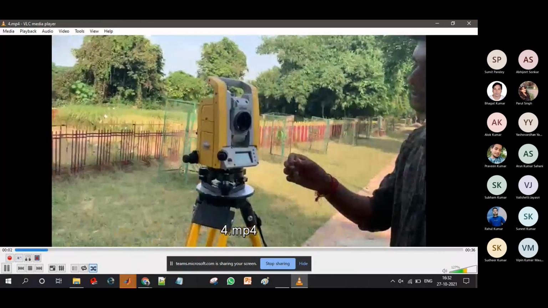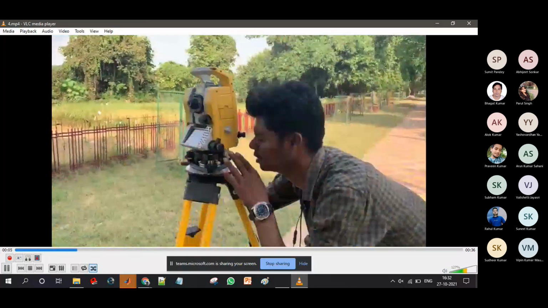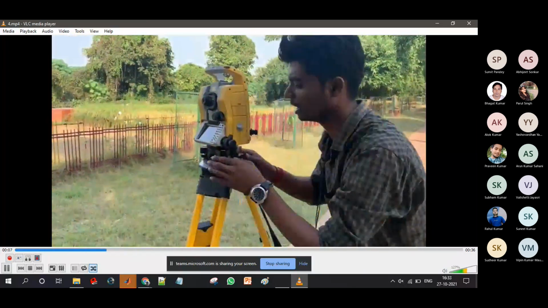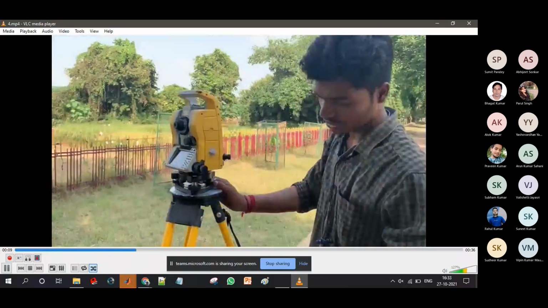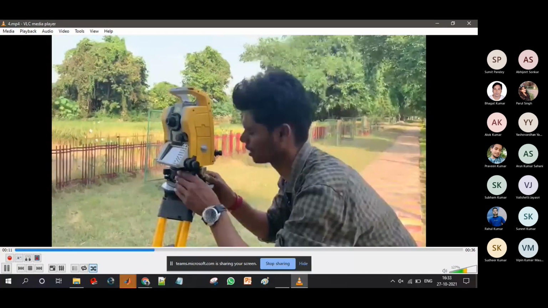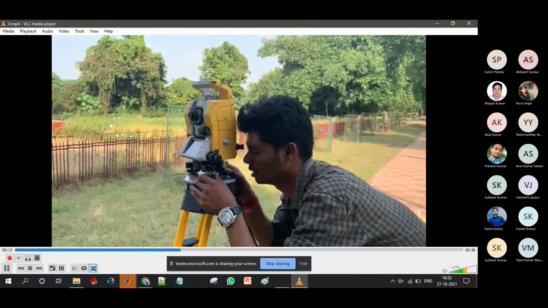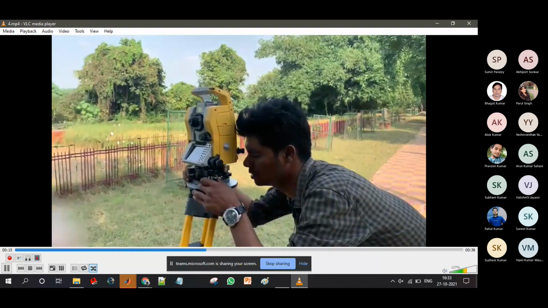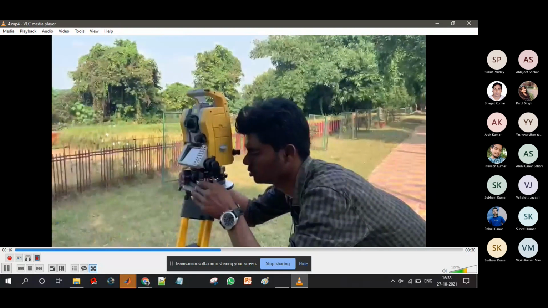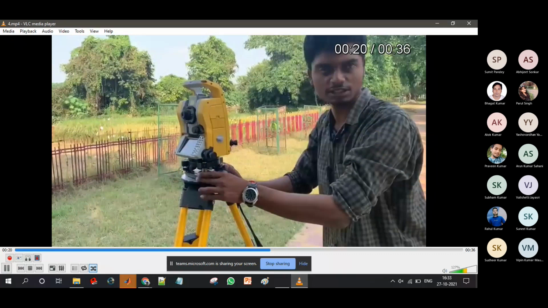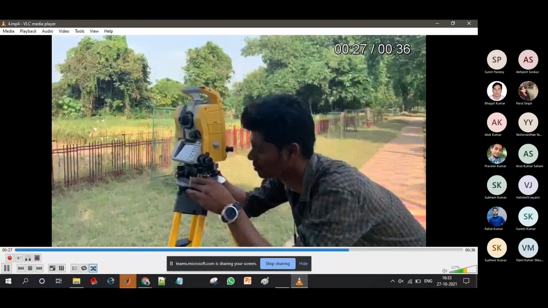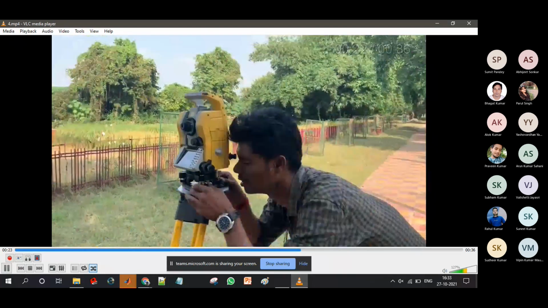So once leveling is done and centering is done, then you have to fix your system and avoid shaking it. Otherwise your instrument leveling and centering will be disturbed. This is how we use the leveling screw. You can see I am using 2 at a time.